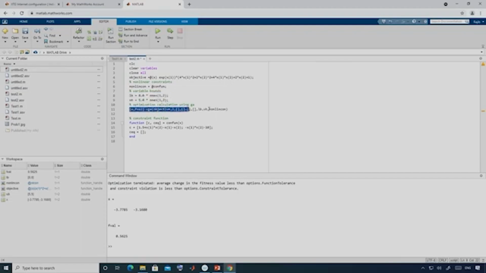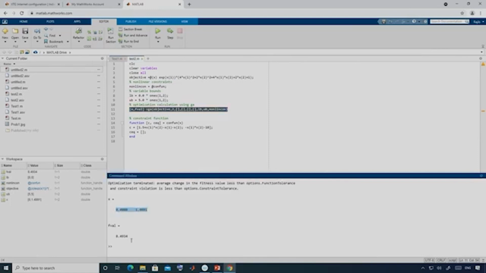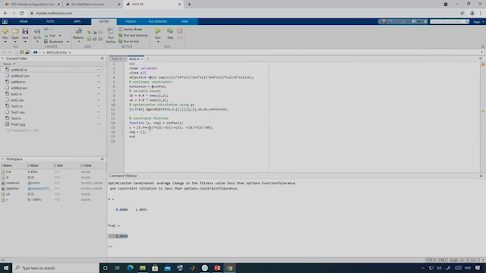Then after that, if you execute this particular line, you should get the solution of this problem. Yeah, so I am getting the solution 0 and 1.5. So, 0 and 1.5 is the solution, and you can see, I am getting 0 and 1.5, okay.